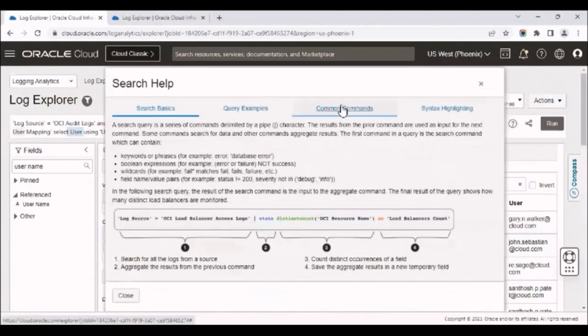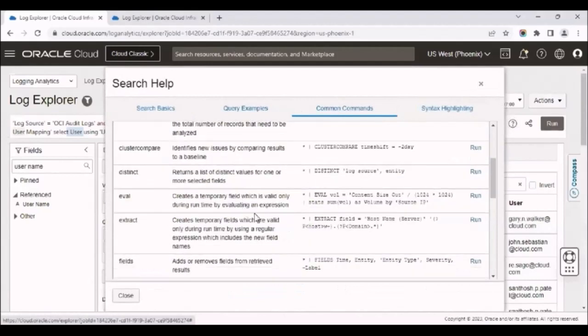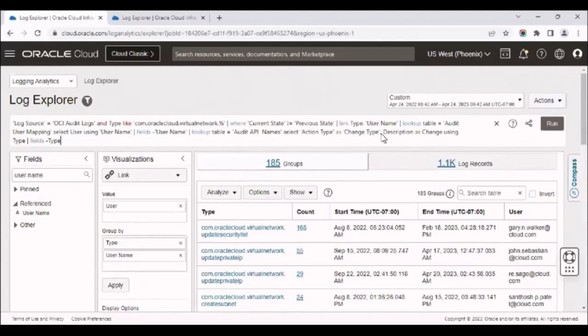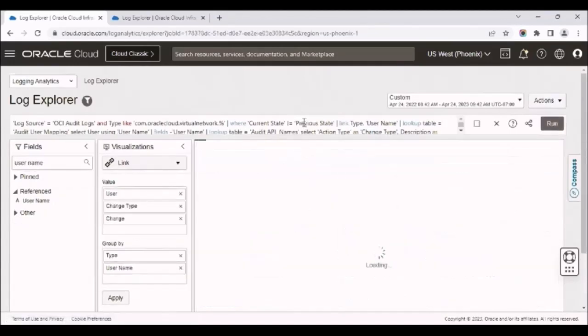So the way to do that would be we can use one of these commands here. For instance, extract is a command where we can give a regular expression. So the regular expression would be everything up to the last dot. So maybe dot star dot, and then everything after that extract into a field. So we'll get just update private IP as a field. But for this example, we ship an out-of-the-box lookup. So this lookup documents some details about this type, like what is the name of the API call and what kind of change is it making.